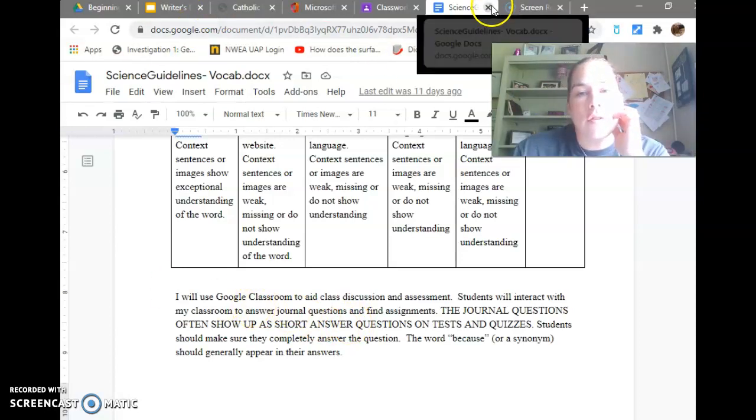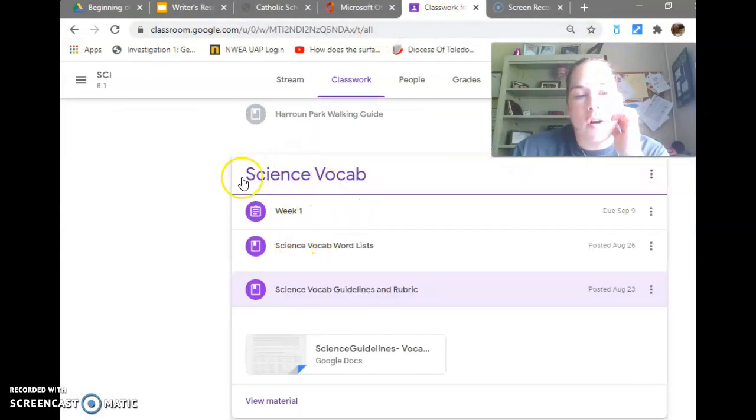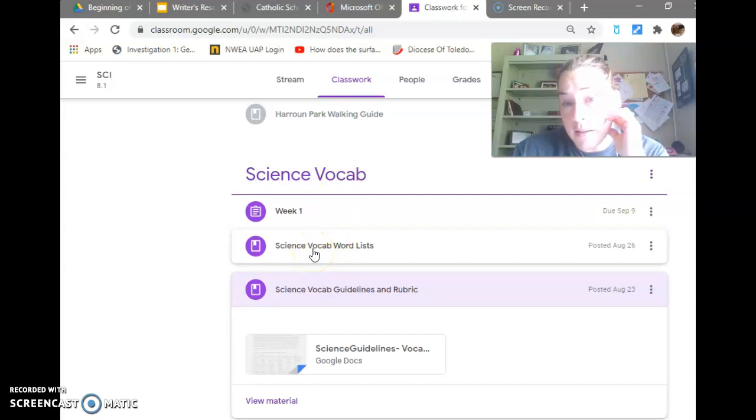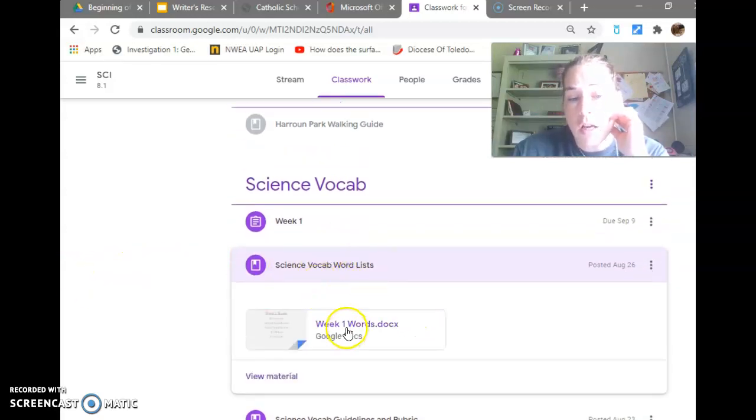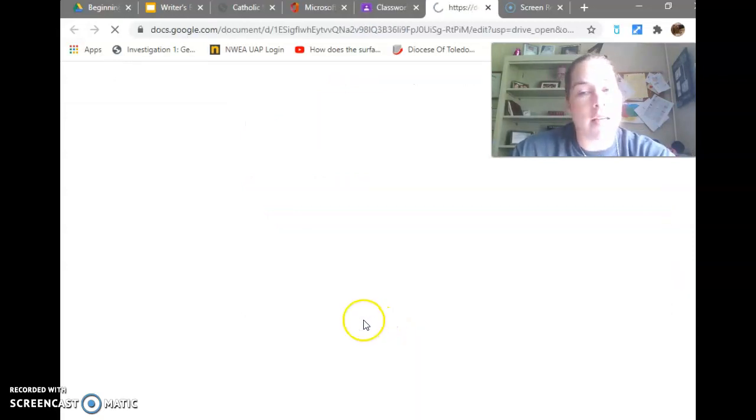In Google Classroom, so I'm going to close that. Under the science vocab section, you're going to see science vocab word lists. That's where I'm going to put every week in this same posting your vocab word lists. So you'll start to see the groups of words grow on here. Multiple documents will be attached to this. Your first set of words is linked.